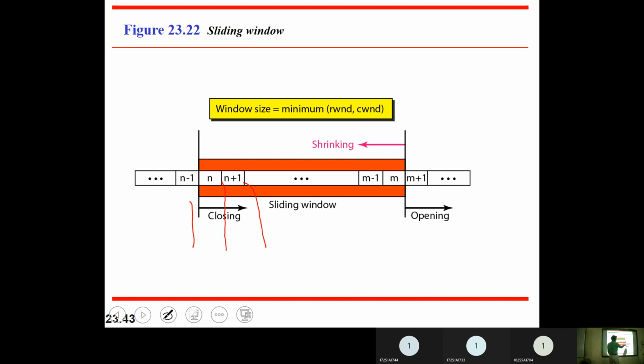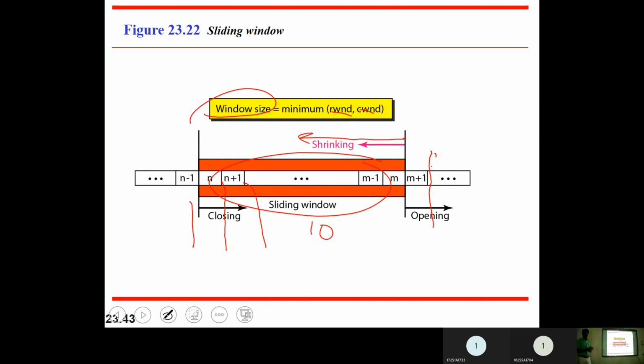Similarly, for example, I have sent the m plus 1th packet also. In that case, it will go here. Suddenly what happened, I am considering that inside this particular sliding window I have 10 bytes. Suddenly there was some problem with the receiver window or congestion window, because of which this window size decreased. In that case, what happens? This particular slide has to move towards the left, or it has to shrink. We will be shrinking that particular sliding window.